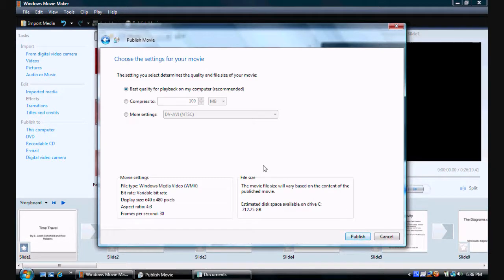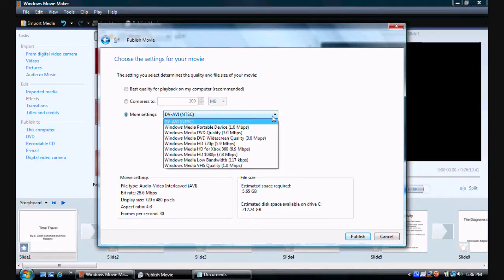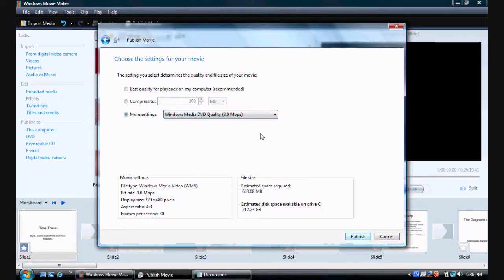Image quality for your computer. Well, if you want to upload it to YouTube, I recommend you go down to more settings. And you see that that's going to be a whopping file. So what you want to do is select proper DVD quality. And then click publish.